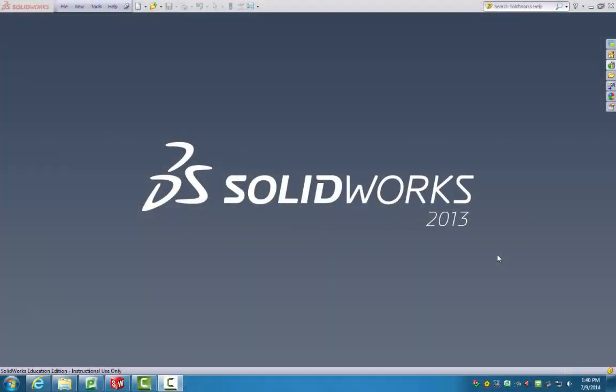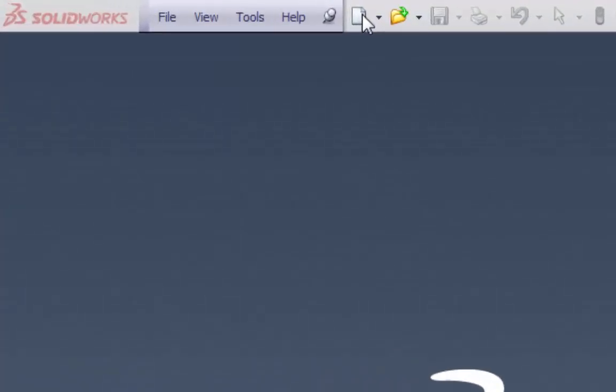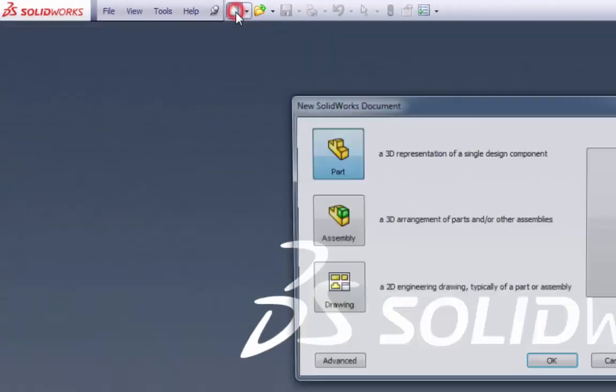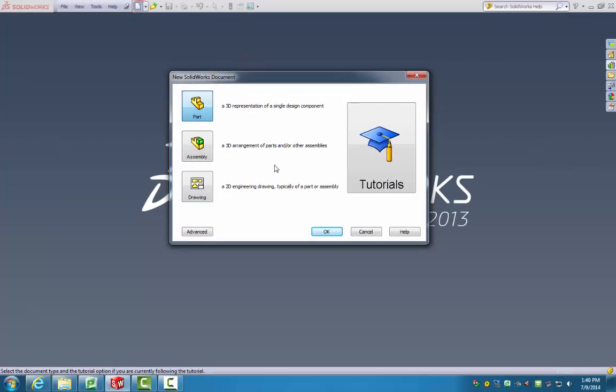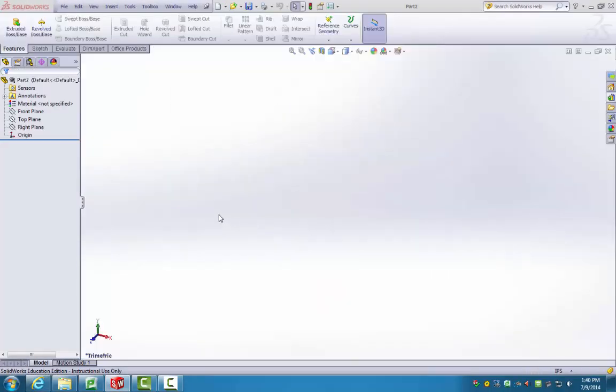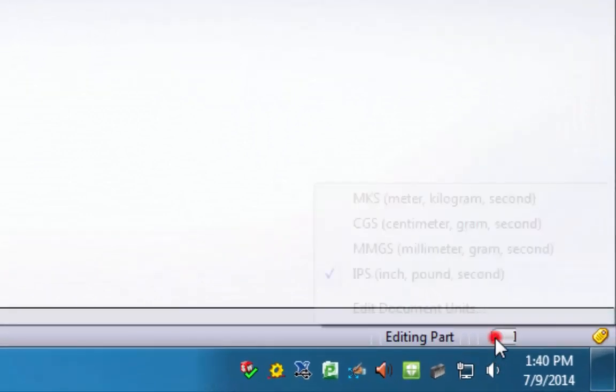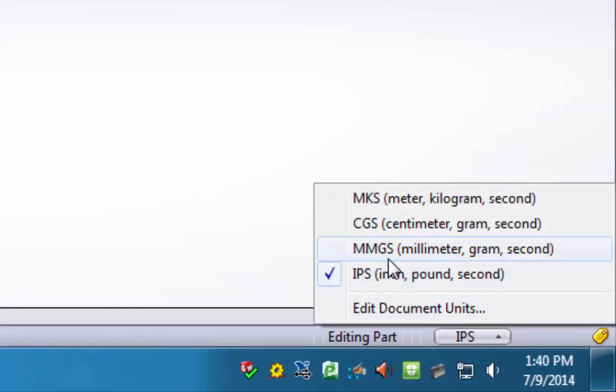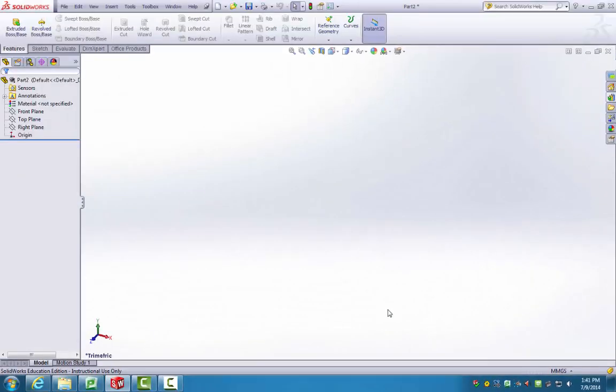So, to begin, we're going to start a new part, which we should know is up in the top left, the new part icon. We're making a part file. And the first thing that we do once we start is check the units. In this case, we will be working in millimeters, which is just MMGS, millimeter gram second. So if we go down to the bottom, we can just simply select that, and we're all set to go.